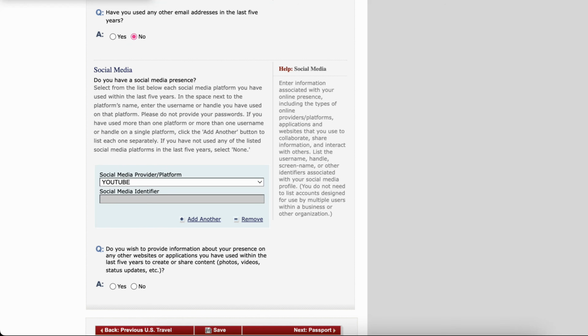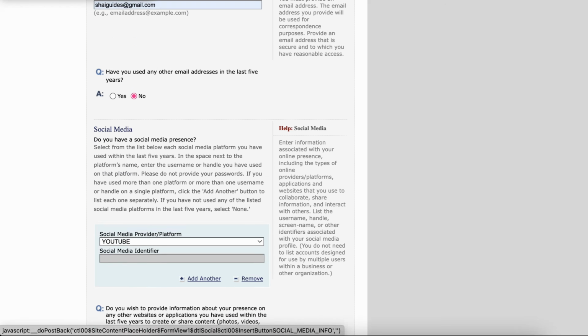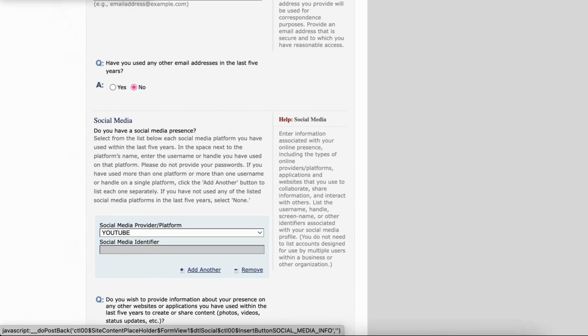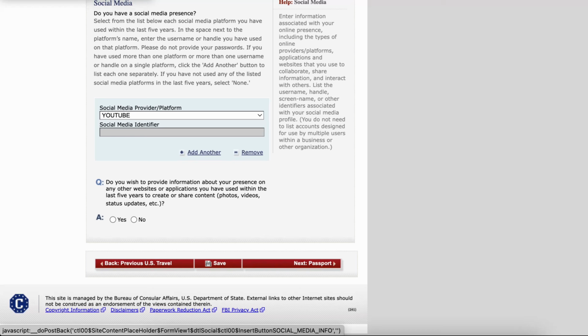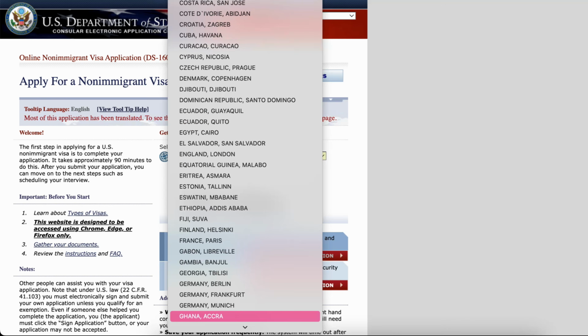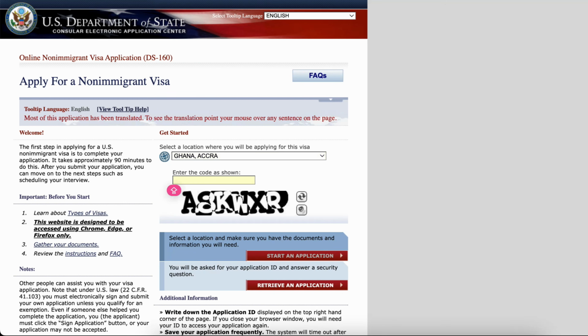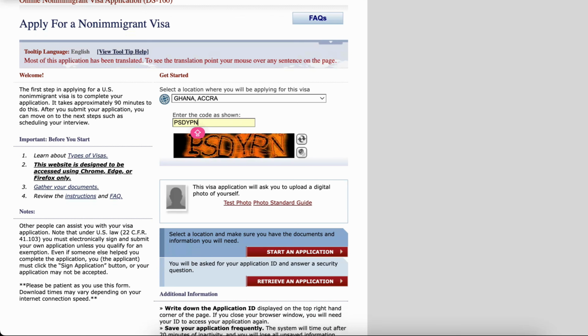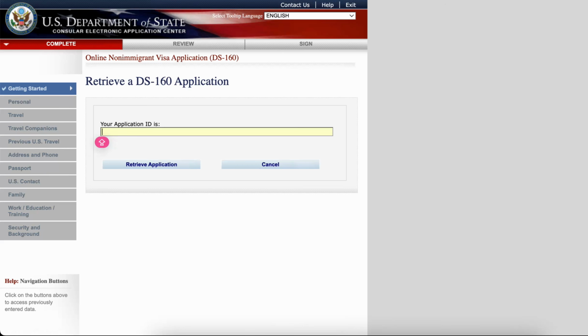The identifier is... yeah, the thing has frozen. It is what it is. It's always like that. The thing has frozen. This is how the DS-160 form is. You have to be patient and keep doing. So it's all good.